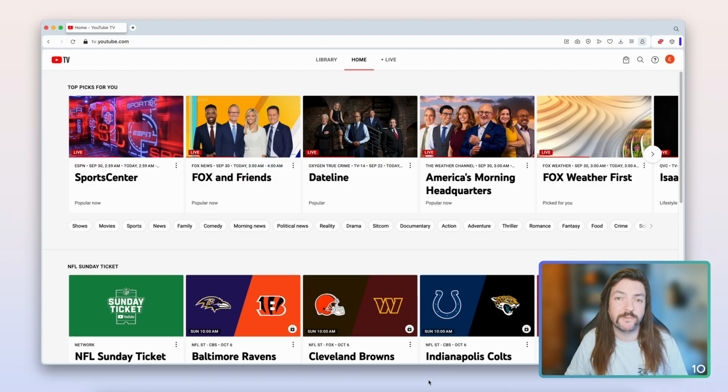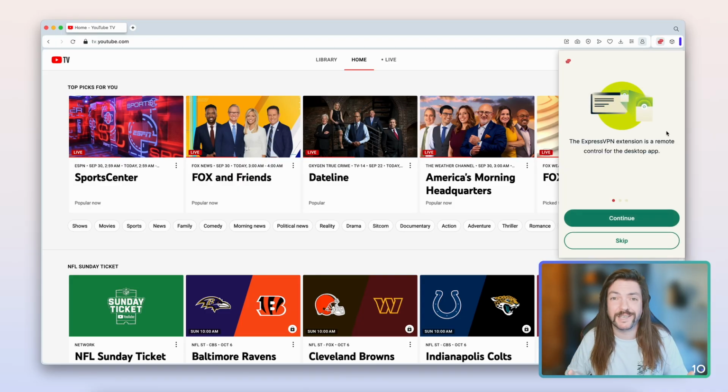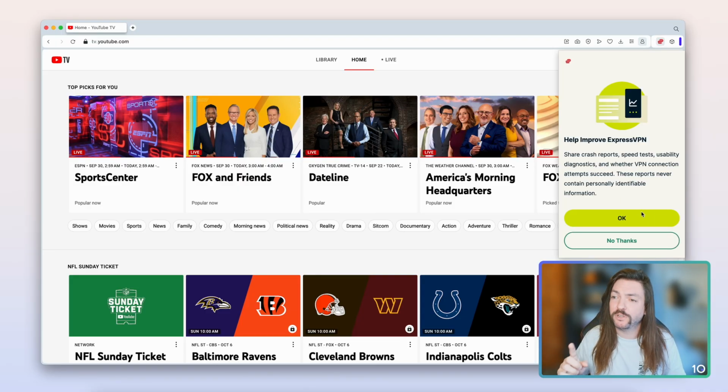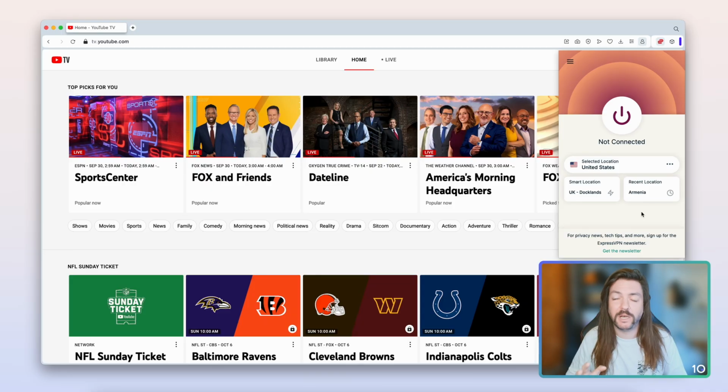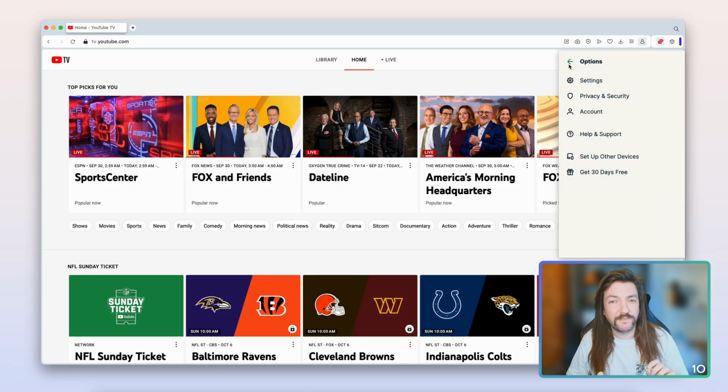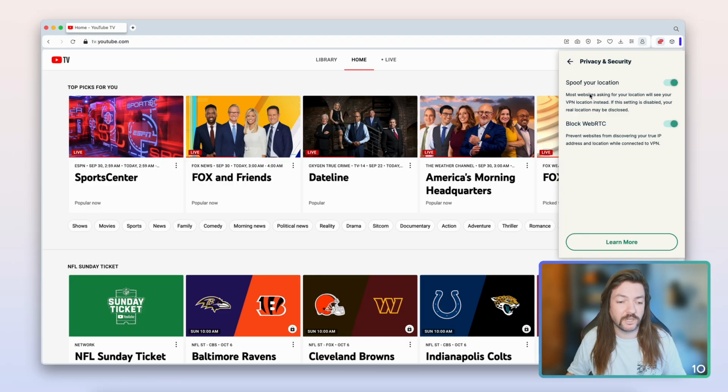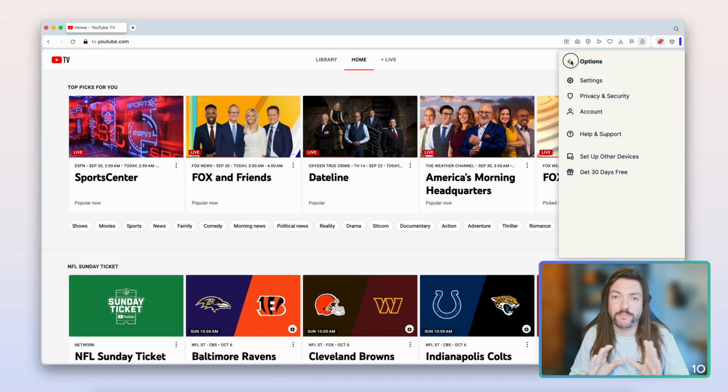Now, once you've got ExpressVPN all set up and you've added the browser extension to Chrome or to Opera or any other Chromium browser, which is quite a nice bonus because they all accept Chrome browser extensions, what you want to do is click on the ExpressVPN extension. But before we connect to a server, we need to click on the hamburger menu there, go to Privacy and Security, and make sure that we've turned on the spoof your location feature. That's what makes sure that the browser can't detect where we really are in real life. Now, with that done, you're going to want to select a specific server in the United States for whatever region it is that you want to unblock the TV from.